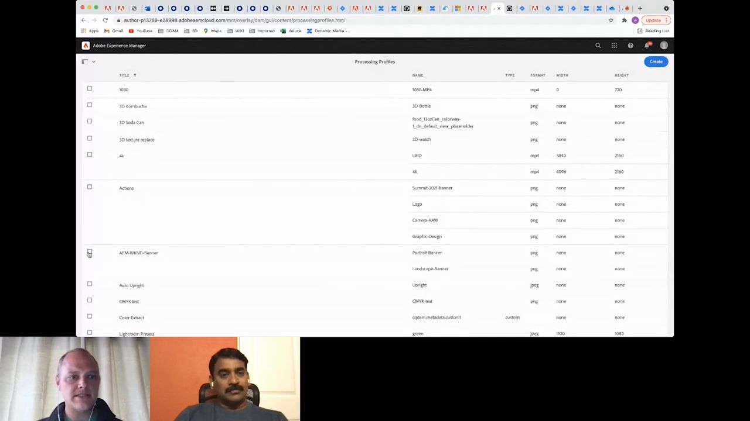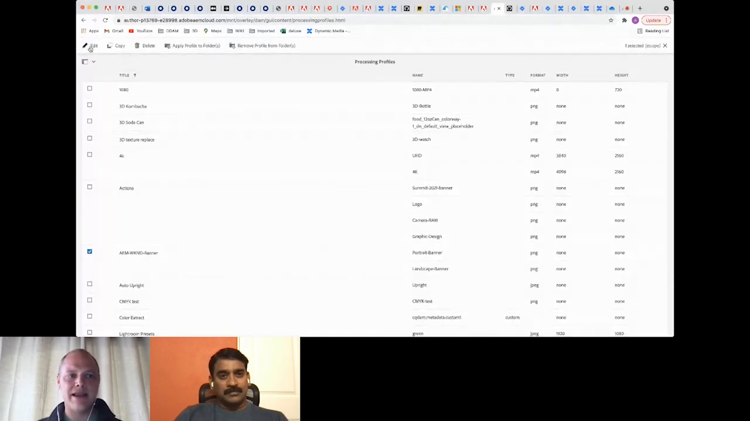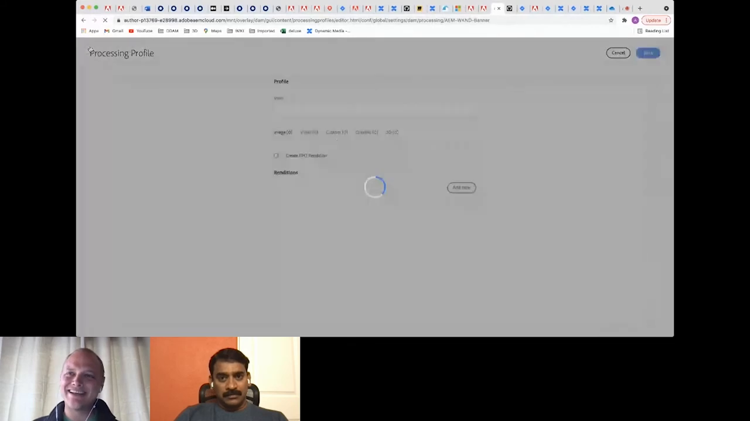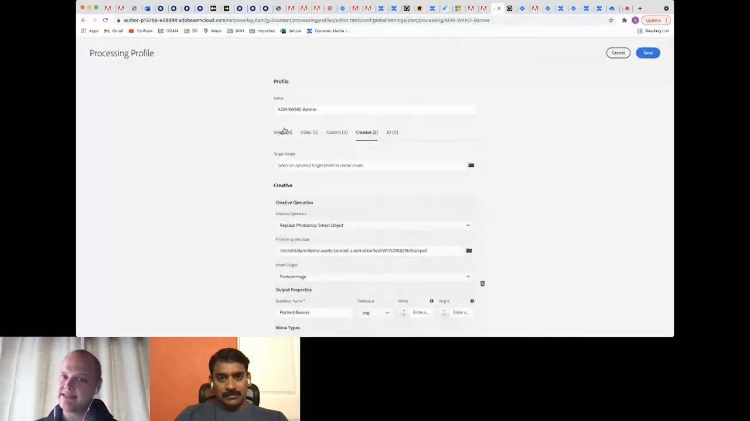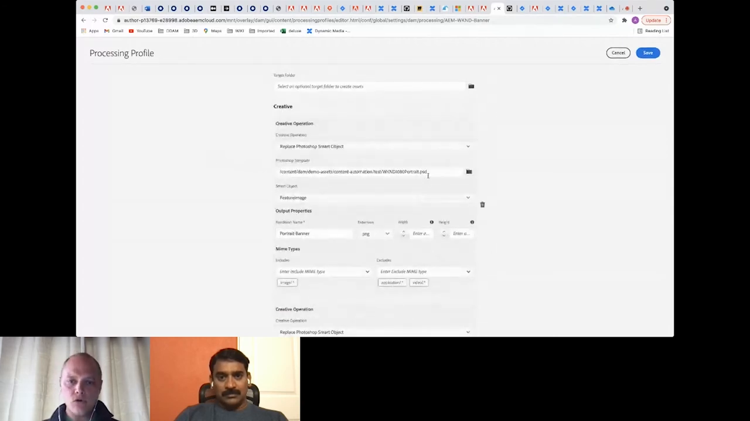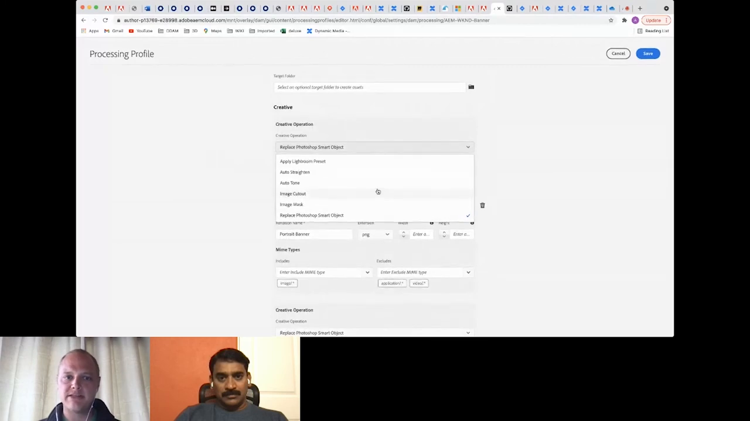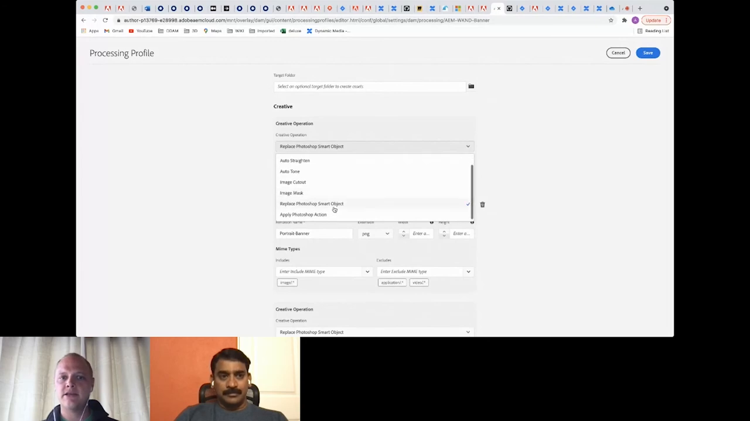Now, once content automation is enabled for your customer, remember, this is an add-on, so that it needs to be licensed on top of the cloud service license. Once it's enabled, you'll see the creative tab here in processing profile. And this unlocks that whole suite of operations, which we can see here. Lightroom preset, straighten, autotone, cutout, mask, smart object, and applying actions. And what we're going to do here is we're going to be replacing that smart object layer.